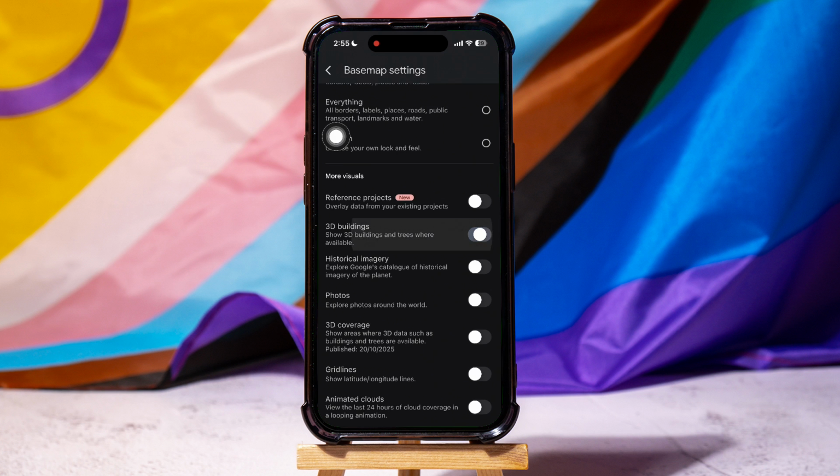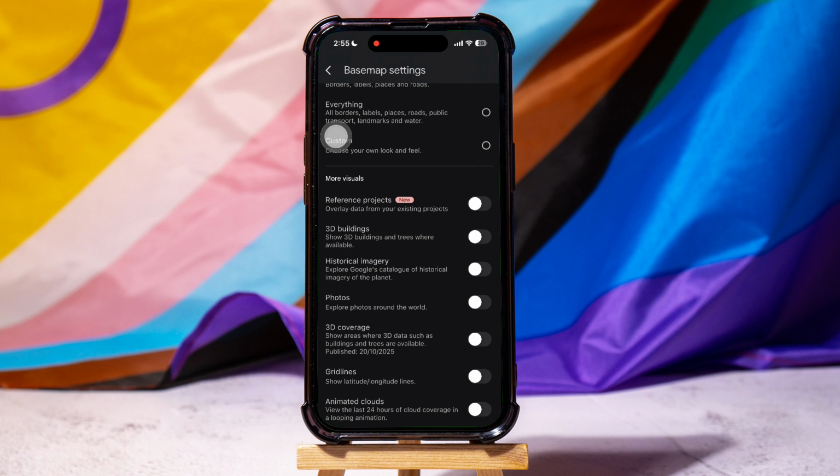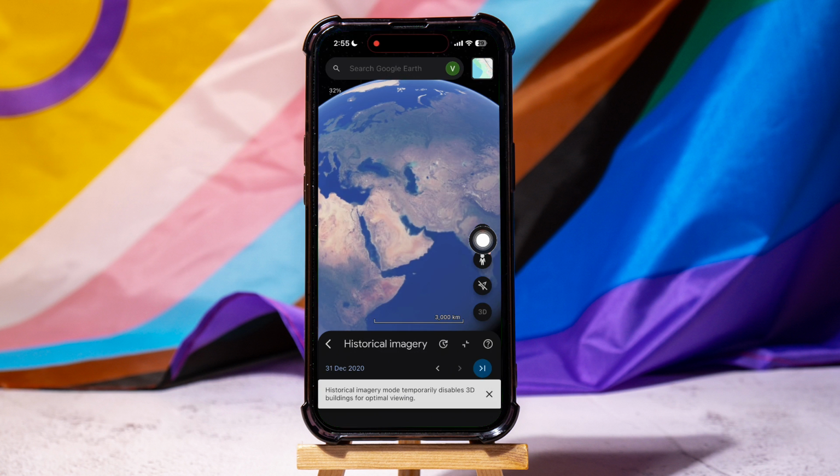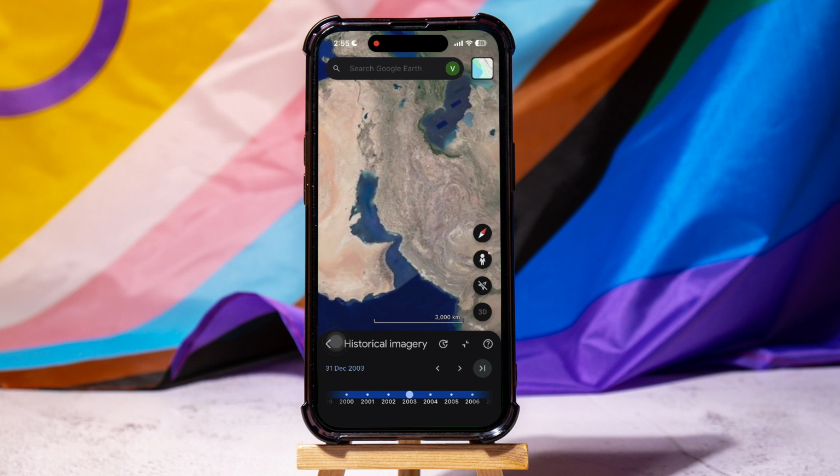Then, scroll down to the More Visual section. Here, turn on the Historical Imagery switch as shown. With this setting, you can explore Google's catalog of historical imagery of the planet. As you can see, you can now view the historical imagery view along with the date and time.